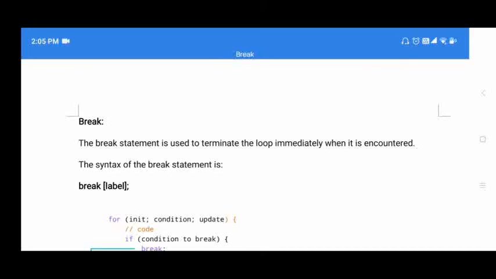And iterative statements also, there are two types. Iterative statements are also called loops. There are two types of loops. One is entry controlled and the second one is exit controlled. In entry controlled, if the condition is true, then the statements will be executed. If the condition is false, nothing will be executed.